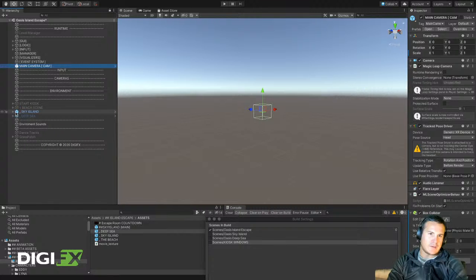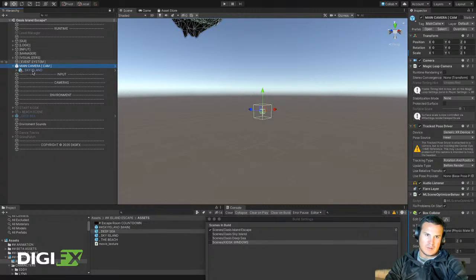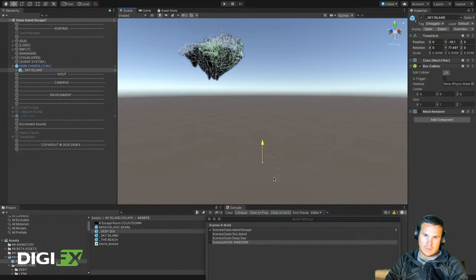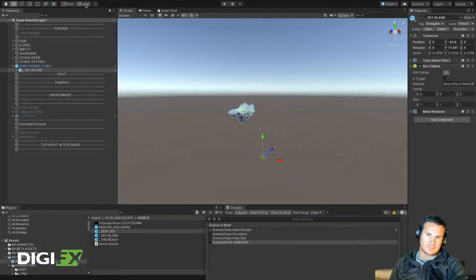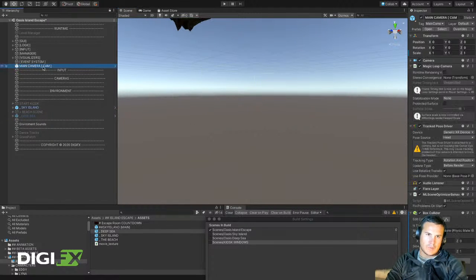So an easy way to just have it is you just go like this. You just parent it, and then here you're just gonna zero it out, and then you can kind of see where it is. So okay, so that's our main camera.